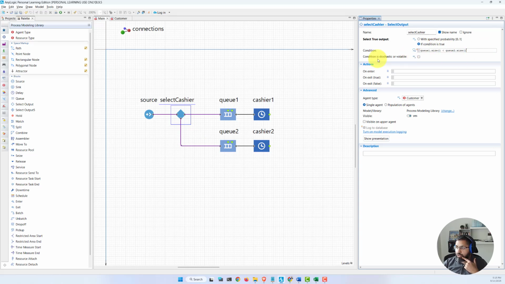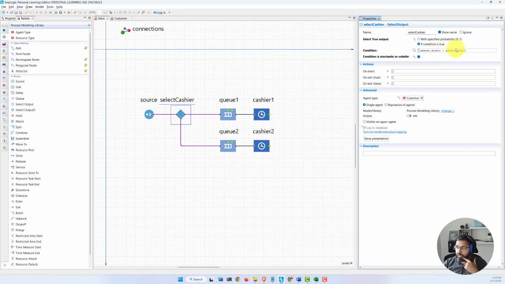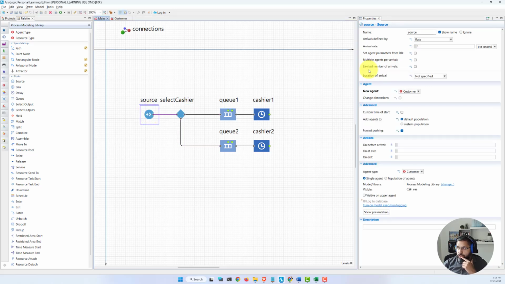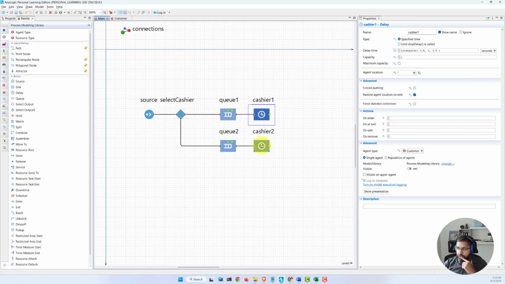And we want to say the condition is stochastic or volatile because the queue sizes are changing. So for every customer that comes to this block, you want to run this code again and figure out which queue is shorter at that time, because the queue lengths are changing over time. So the source block generates the customer, we come here, we check the queue sizes, we go to the cashiers, and then after the cashiers, we're just going to check out. So we're going to go to the sink.